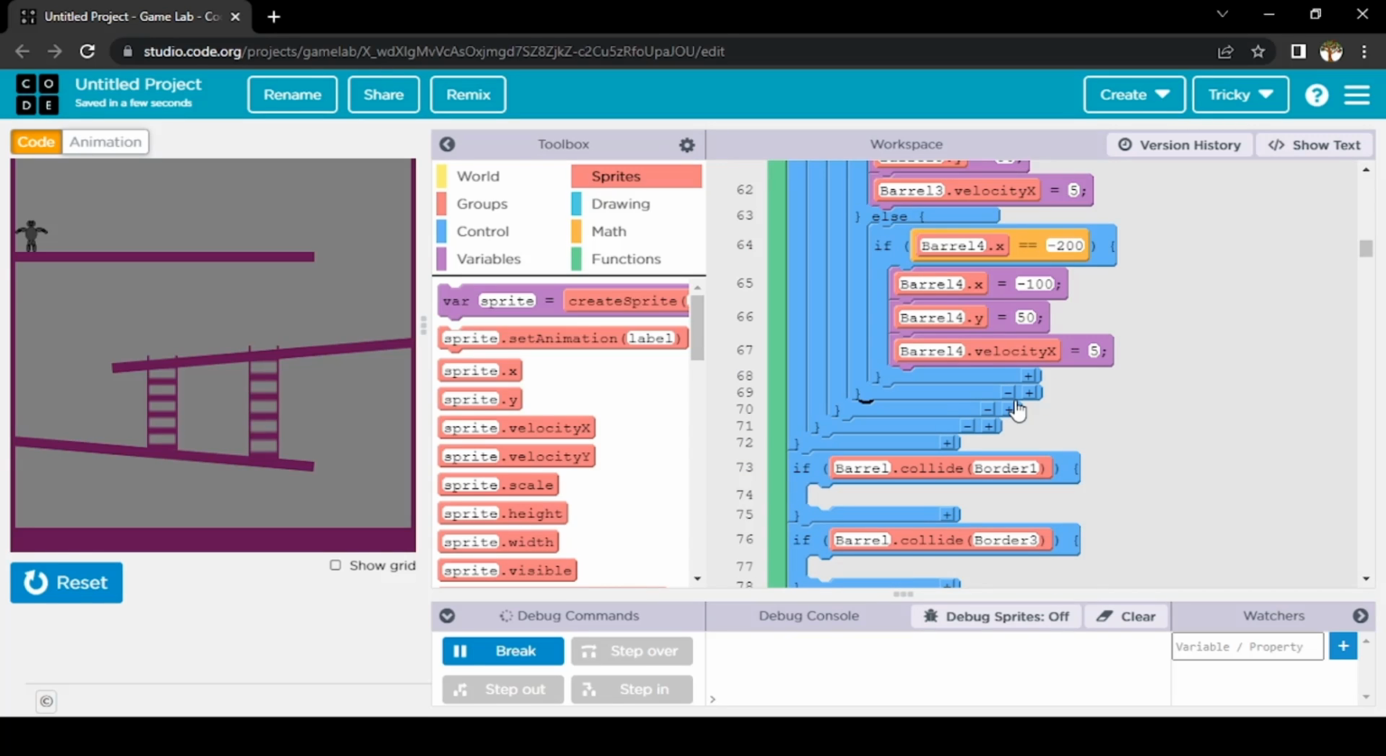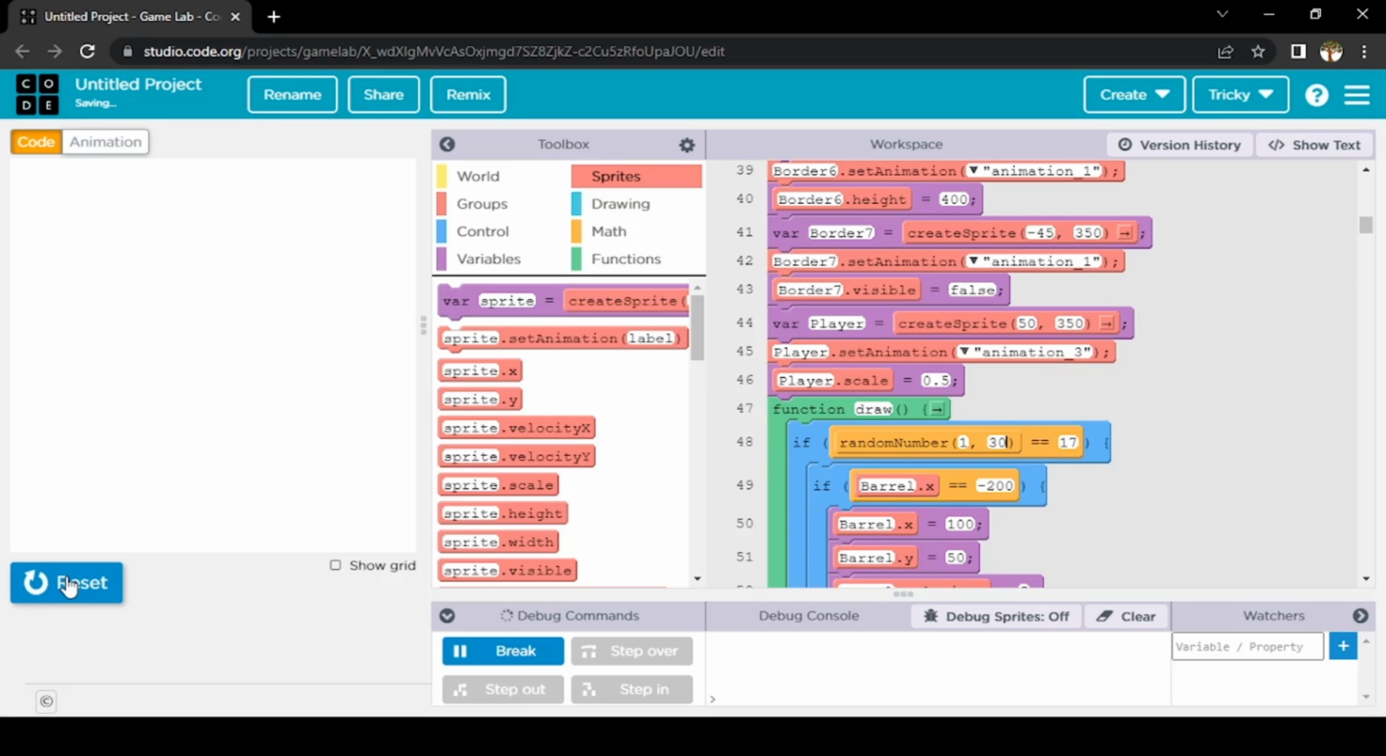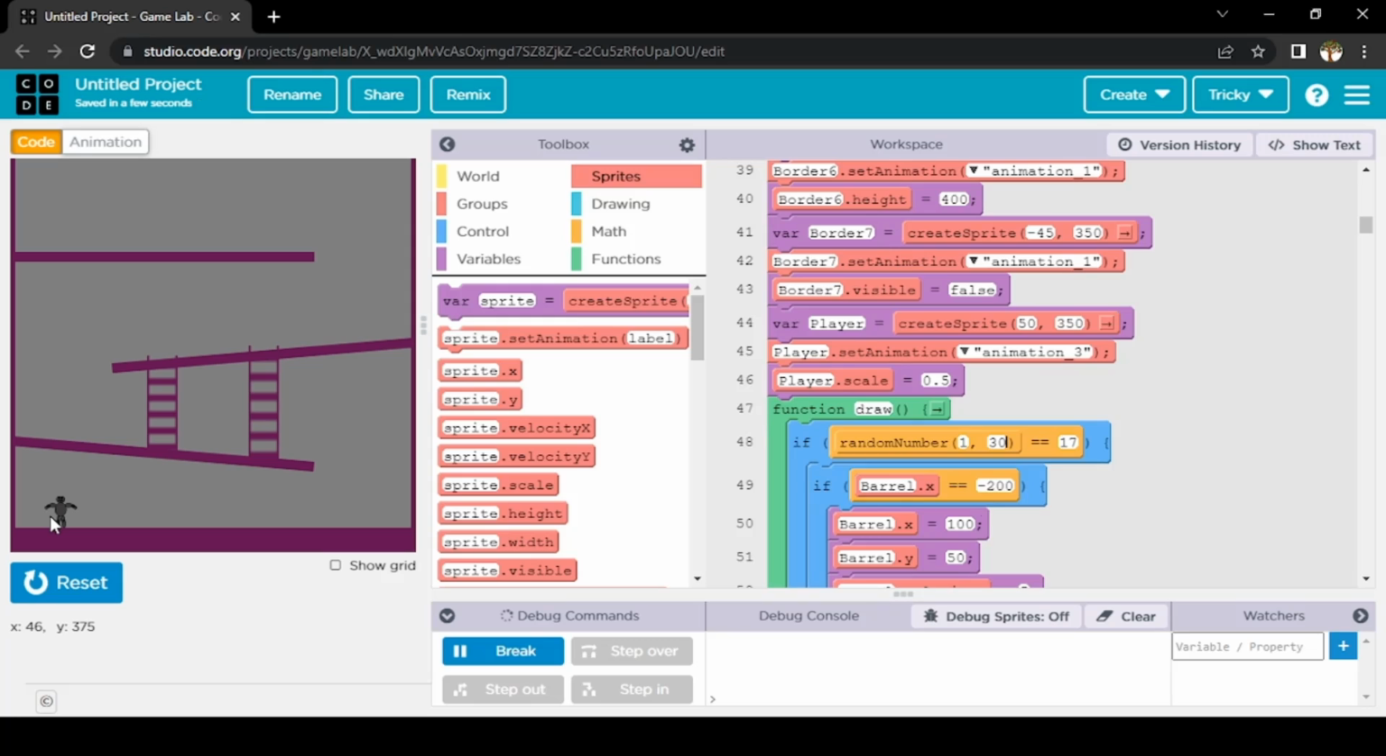But why don't we make this, instead of 50, we'll make it 30. Let's see how often they spawn now. Is that better? So it should be like a 1 in 30 chance. So yeah, that's a lot better.